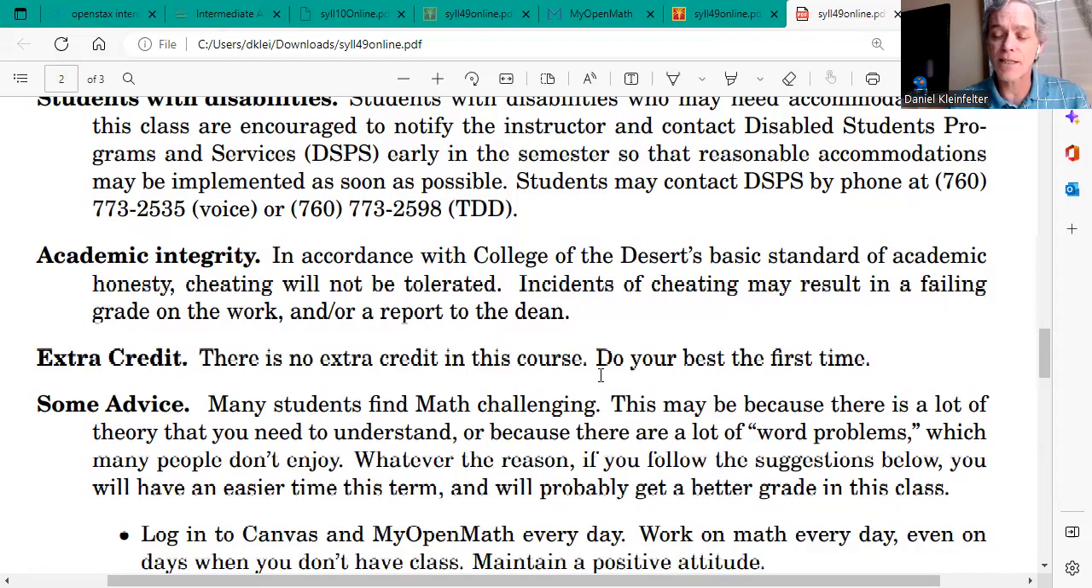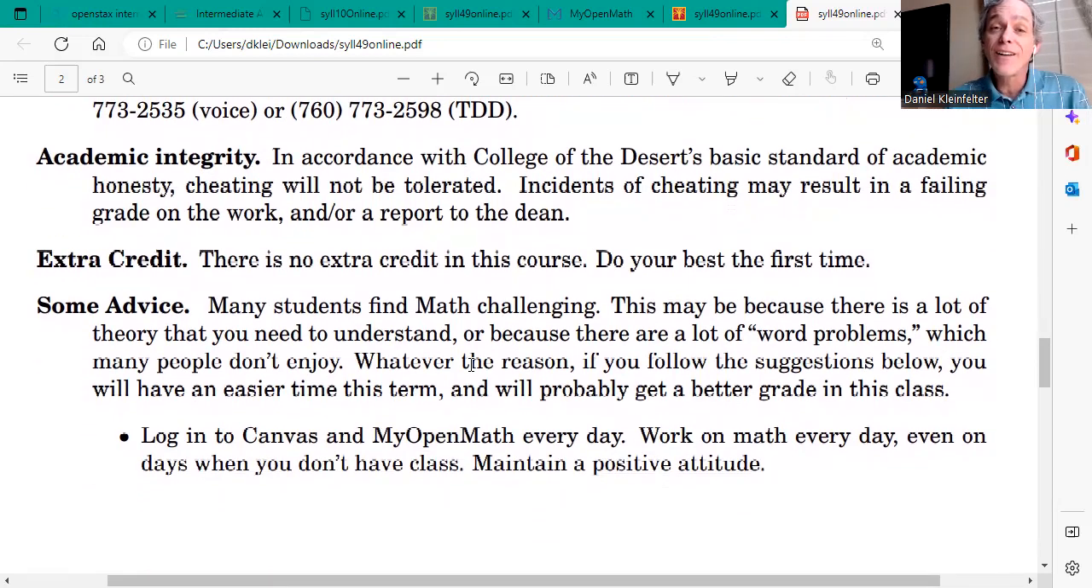There isn't extra credit, so you want to try and do as well as you can from the beginning. We're almost there, okay? Many people find math challenging.